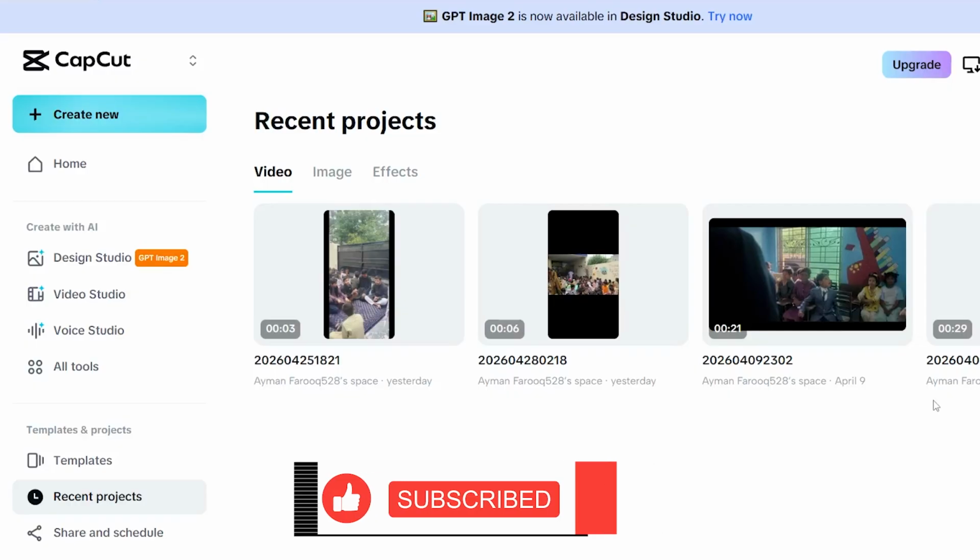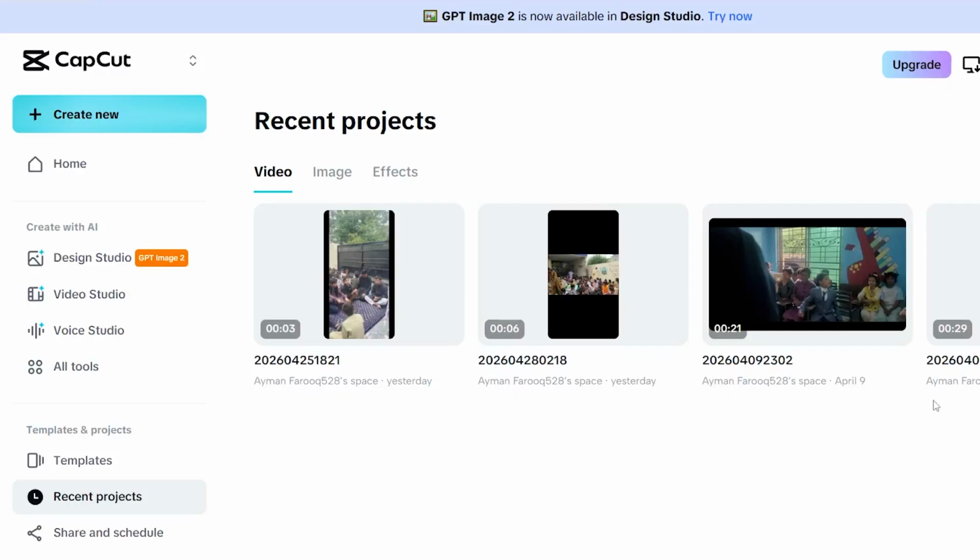Now, what to do immediately after deleting a project. The moment you realize your project is deleted, the first thing you should do is stop using CapCut for anything else. Don't create new projects, don't import new clips, and don't clear anything. The reason is simple.